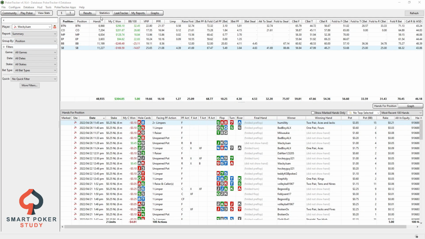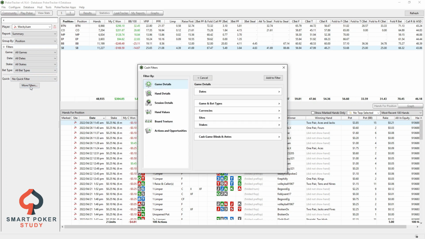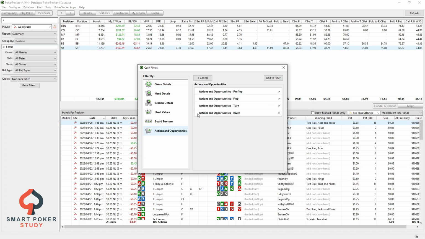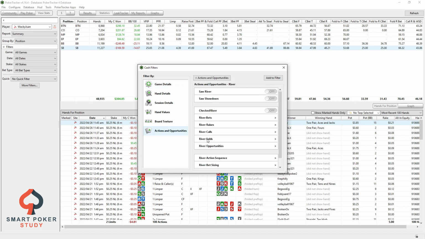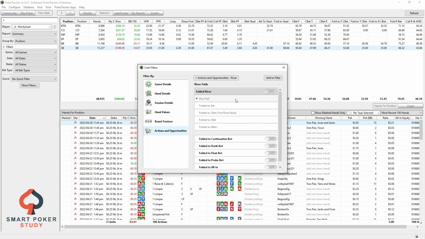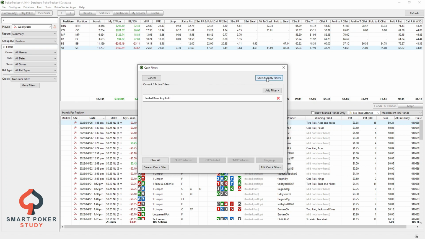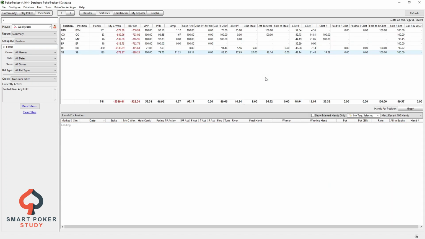Alrighty, let's head back to the statistics tab so we can filter for this exact situation to review hands to see what kind of mistakes we're potentially making. So what you'll want to do, go to more filters. In this particular instance for river folds, more filters, actions and opportunities, on the river, and then river folds, and then simply turn on any fold. Bam, we're going to see hands where I simply folded the river.